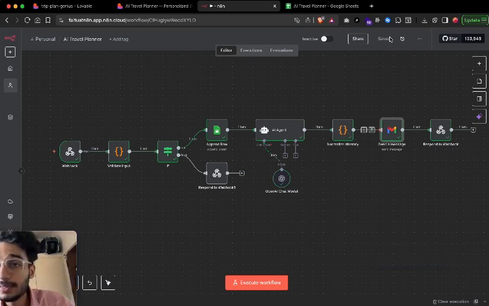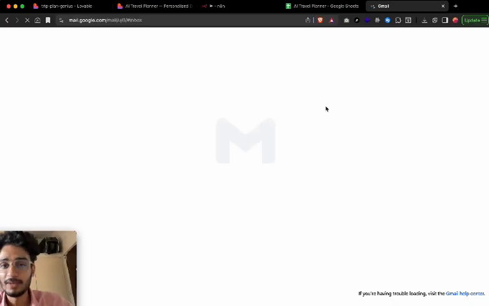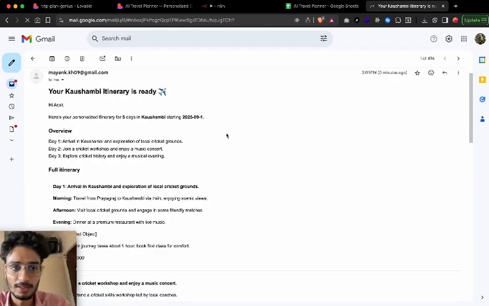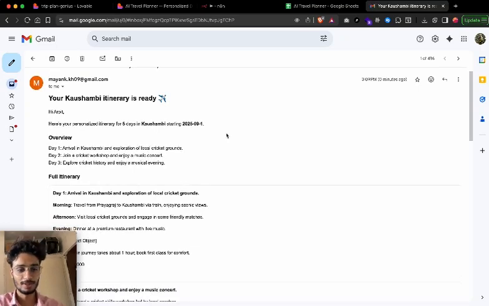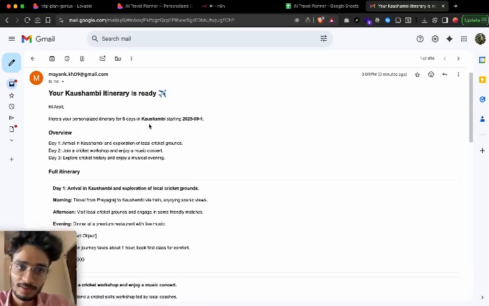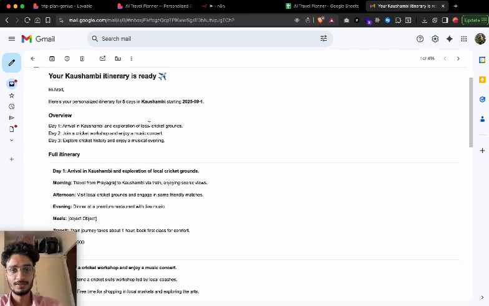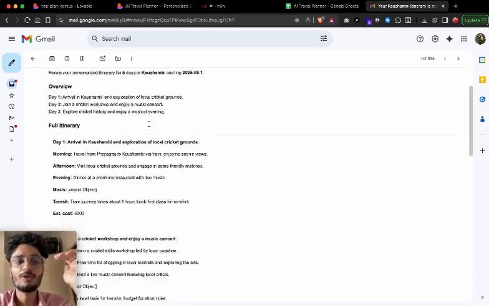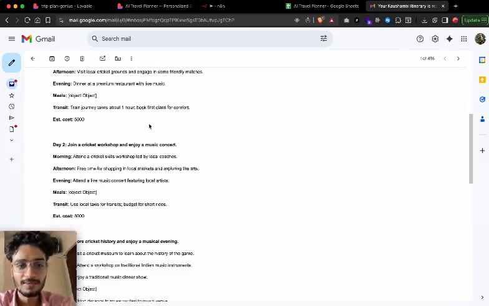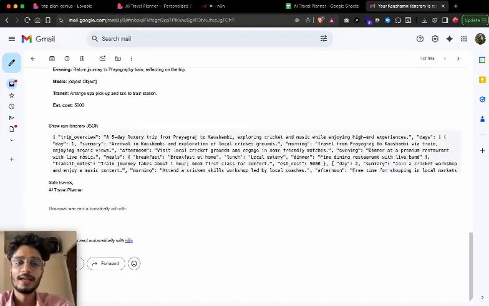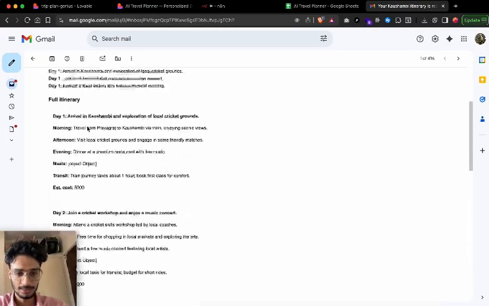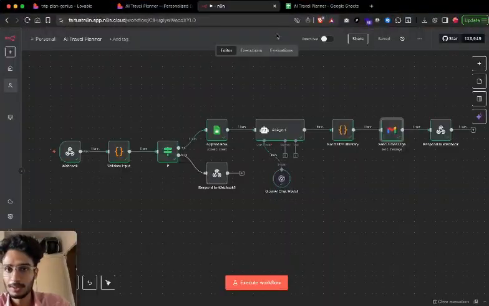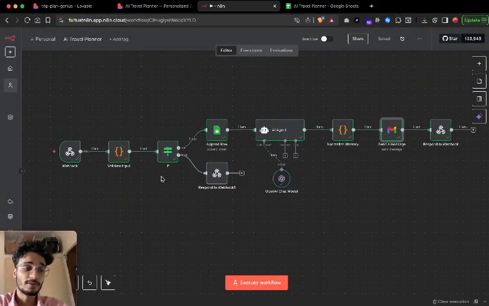So the executed workflow definitely sent me a mail. Of course, that mail was mine, so I can show you the example. Here is the mail that was sent to my duplicate testing mail. Here's a trip to Kaushambi. It shows me the overview with the full itinerary, day 1 activity, day 2 activity, and so on. And I've added the JSON file at the end for debugging, in case any error is happening. So here was the workflow.